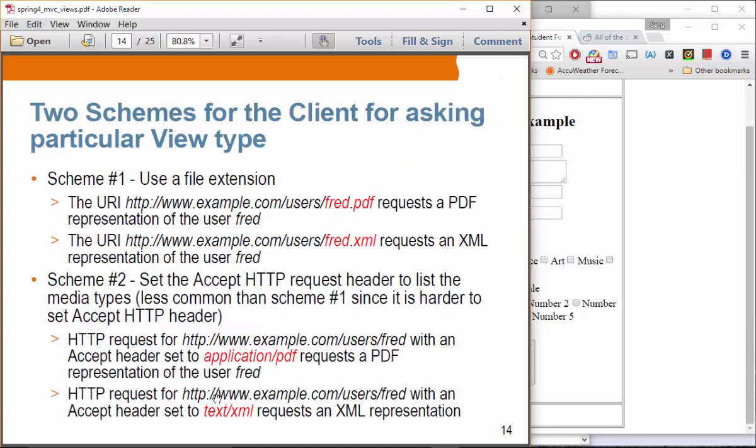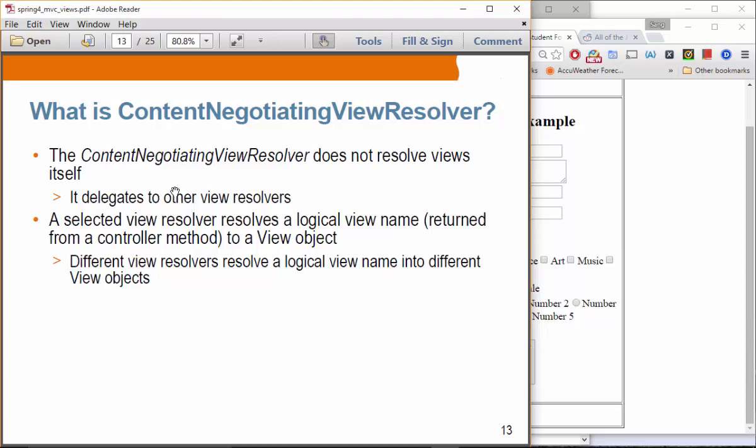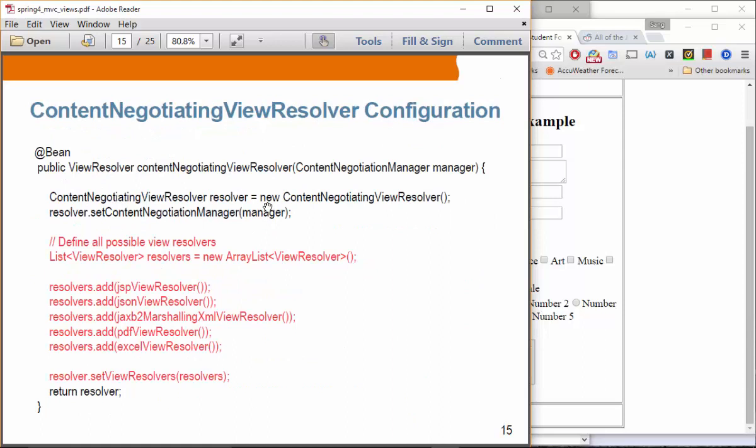Okay, so as I said, content negotiating view resolver itself does not resolve view itself. It actually delegates to the view resolvers that are configured to itself. So it will use one of these 5 view resolvers to resolve a view.